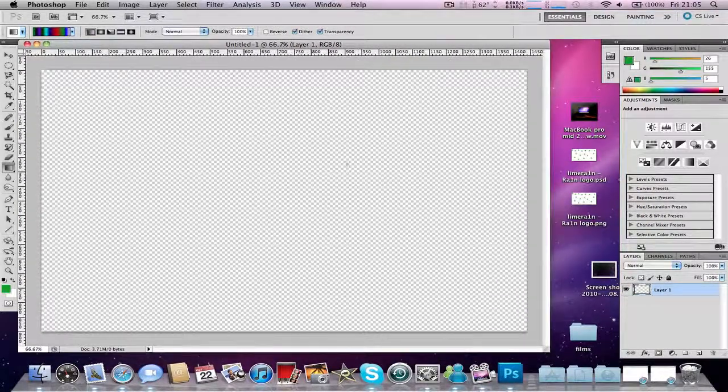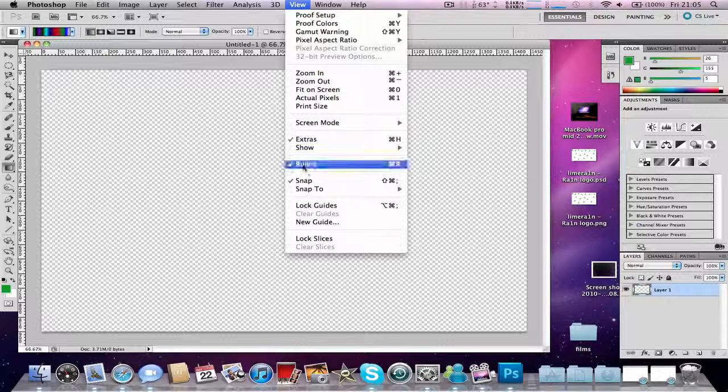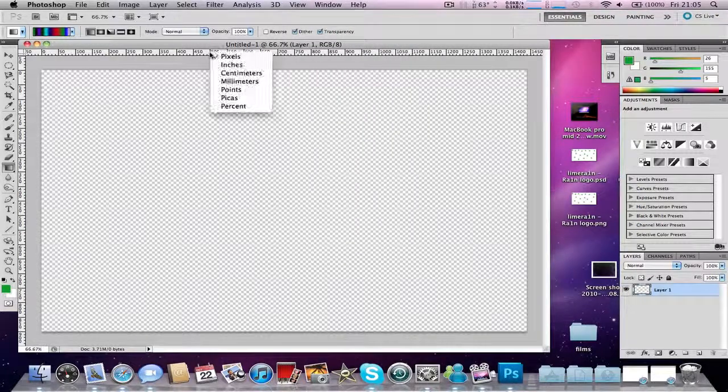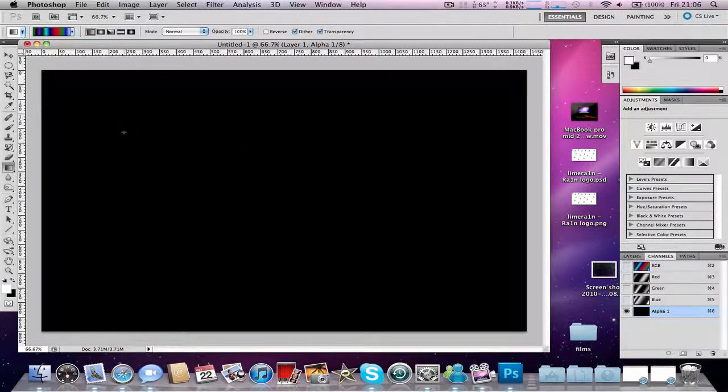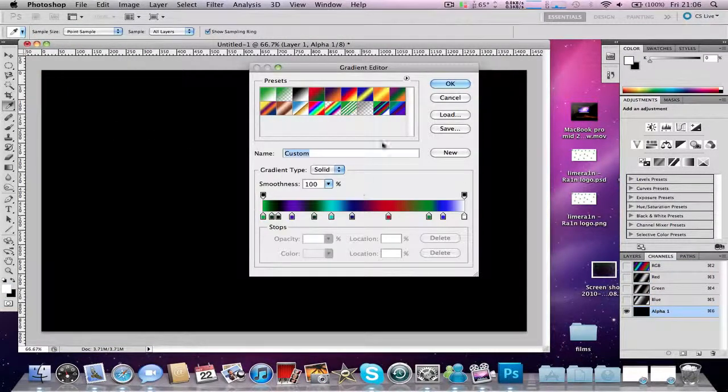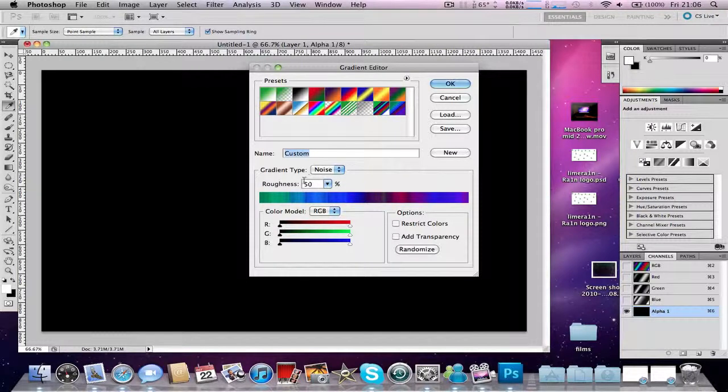Now just make this a bit larger. Go to View, select Rulers, and right click on this and click on Pixels. Now just drag from this corner to the other corner. If the resolution you're using is a square, hold down Shift when you do this to make it a lot more accurate. But of course if you hold Shift it won't work with rectangles like this.